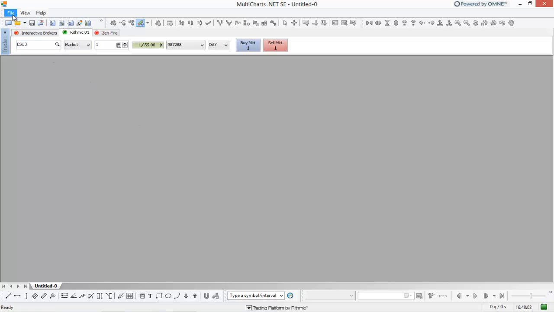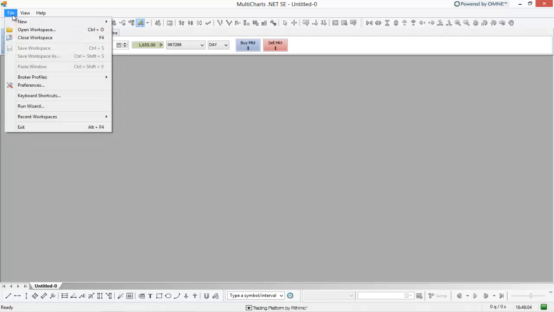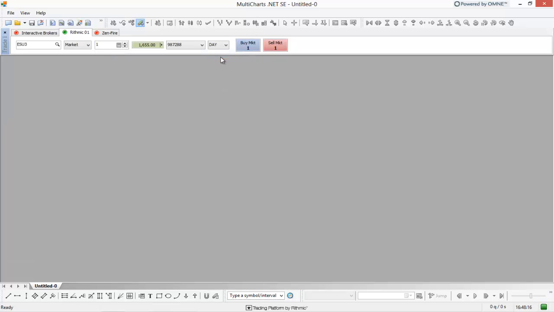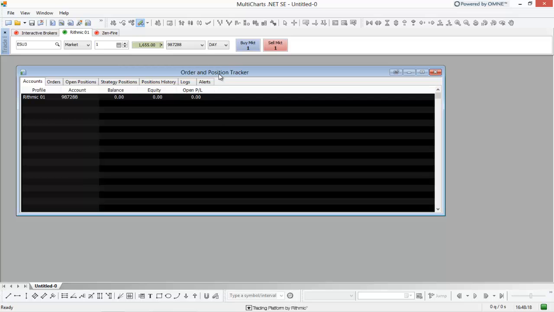So let's go ahead and bring up that window. To access this window, we're going to go to File, New, and what we're looking at is the order and position tracker window here. So you can see if we go to File, New, that is one of the options, and here we located it, order and position tracker window. So this can be useful for a few different reasons here.